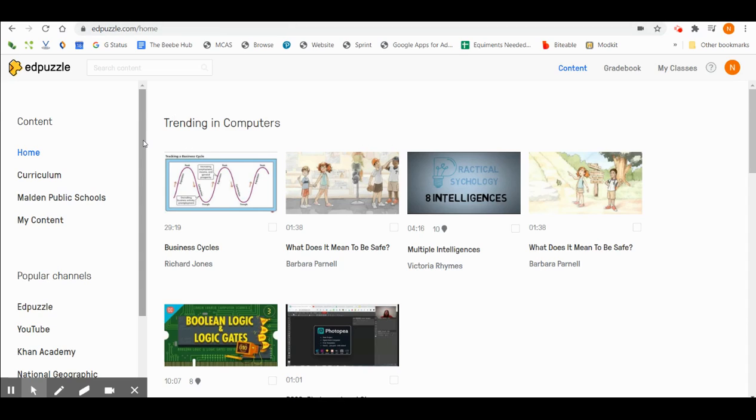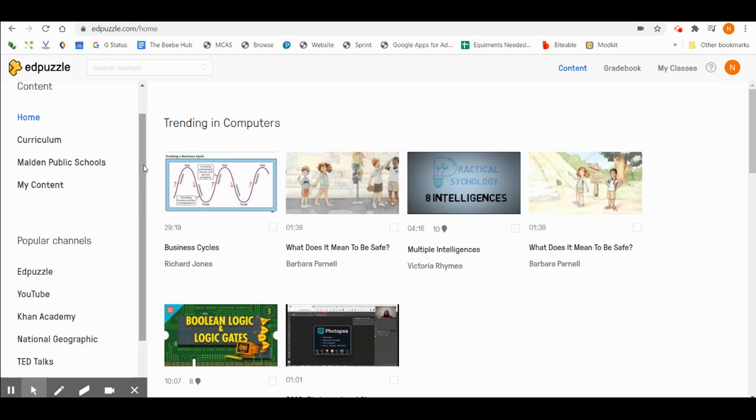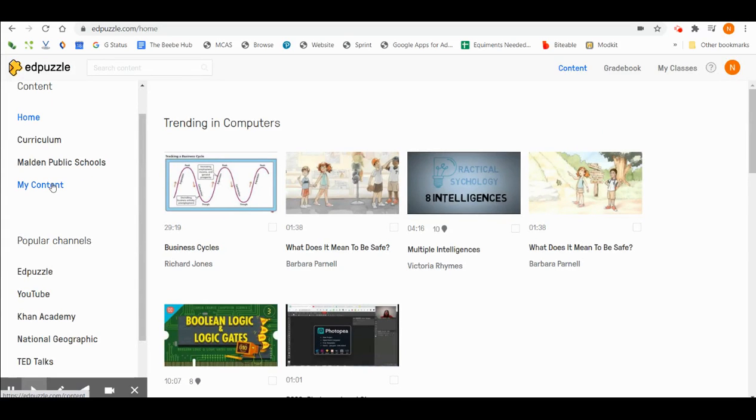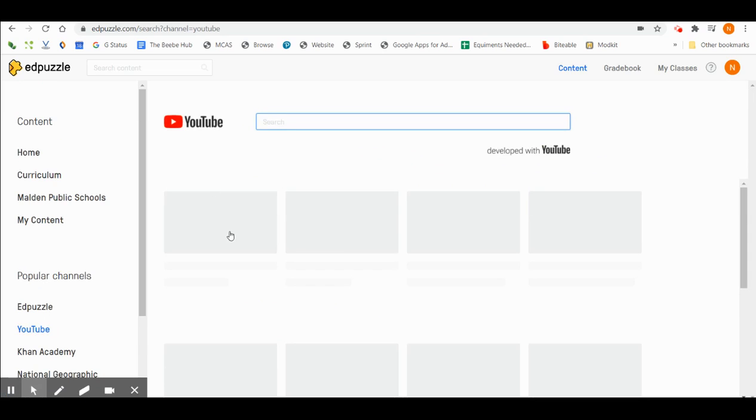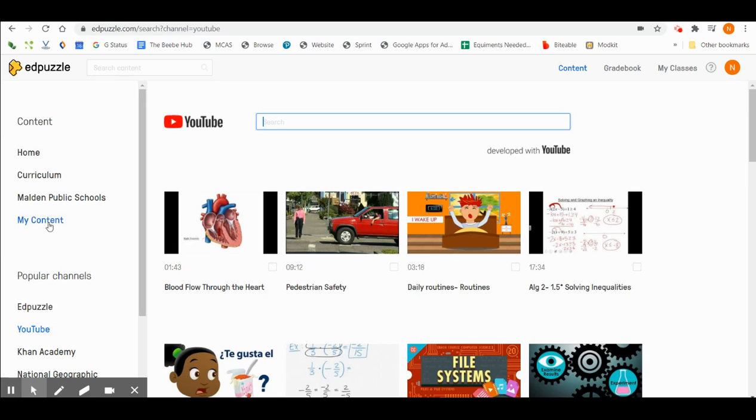There are two ways you can make an assignment in EDPuzzle. The first is you can work on content that you've uploaded yourself, so a video that you've made in Screencastify. The other way is by picking a video that already exists in EDPuzzle or YouTube or Khan Academy and adding questions to those videos. I'm going to start with content that I uploaded, but the process is the same if I've selected any of these videos and decided to add content to those.